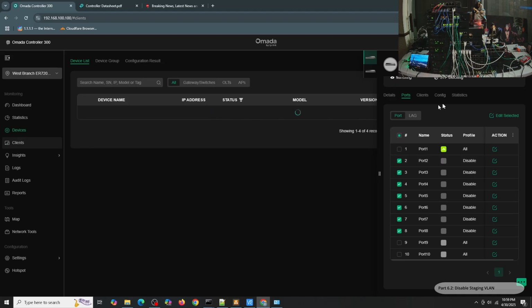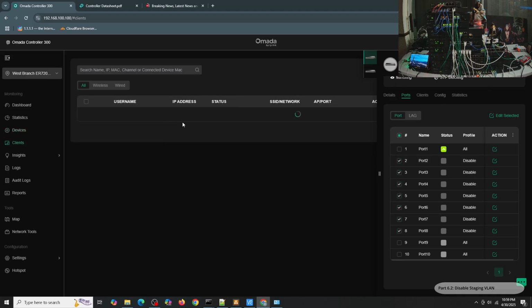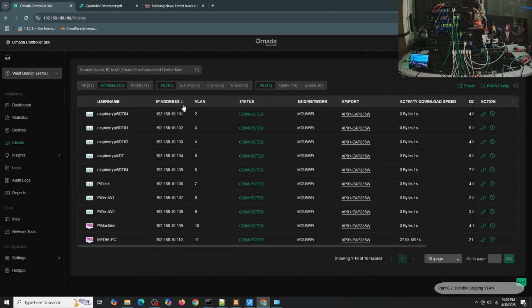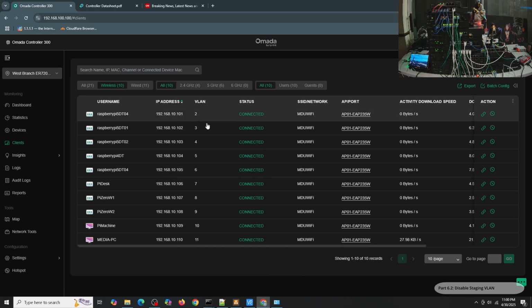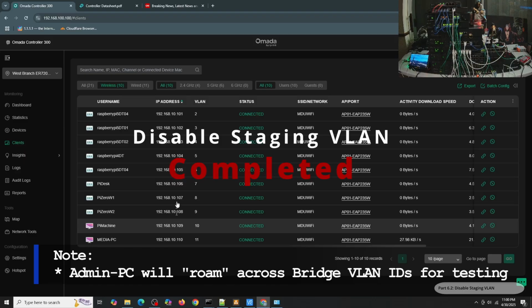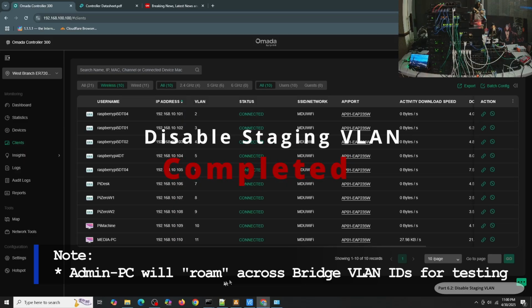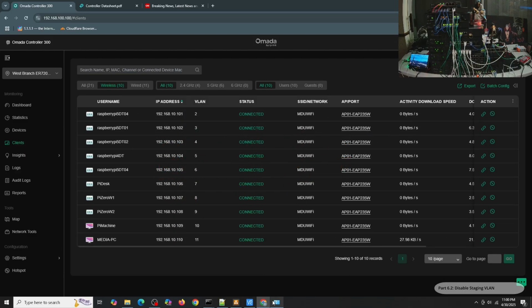And let's see all the IP addresses of the clients. Let me see. There you go. Now it's sorted via IP address. 101, 102, 103, 104, 105, 106, 107, 108, 109, 110. Each of these clients are in their respective VLAN, and each of these clients will not be able to see each other. And I can demonstrate that using my admin PC.